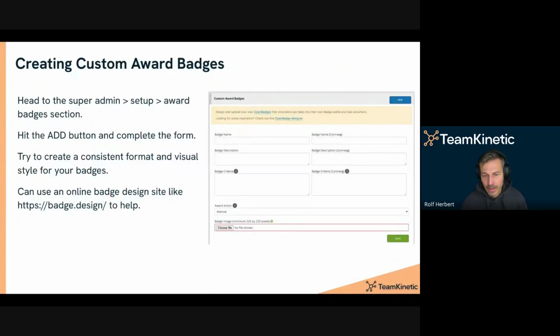I'm just going to get to the screen here. So only super admins can create these badges. So you need to be a super admin, and then you go to the super admin settings. I'm just going to change this screen instead.